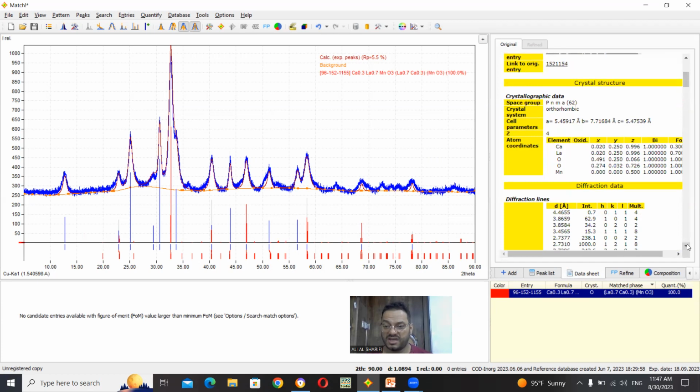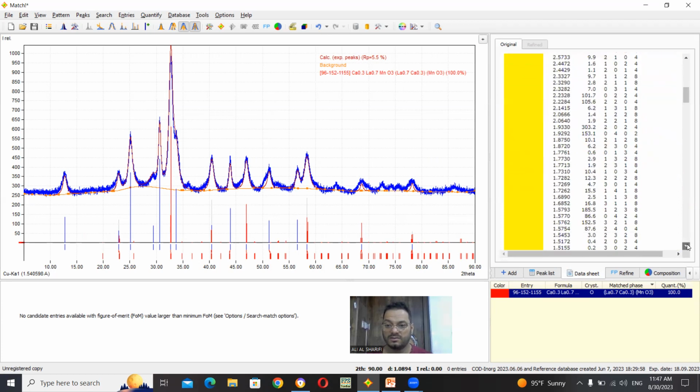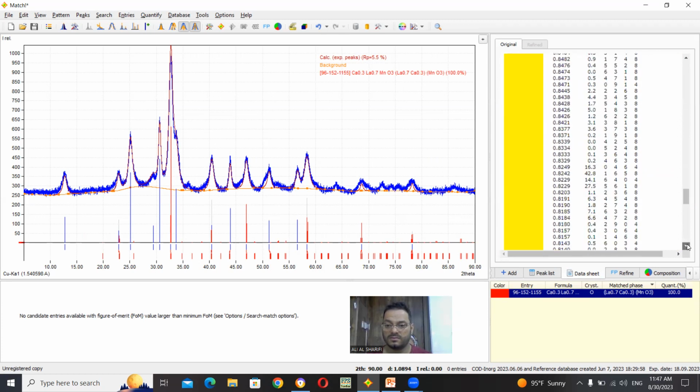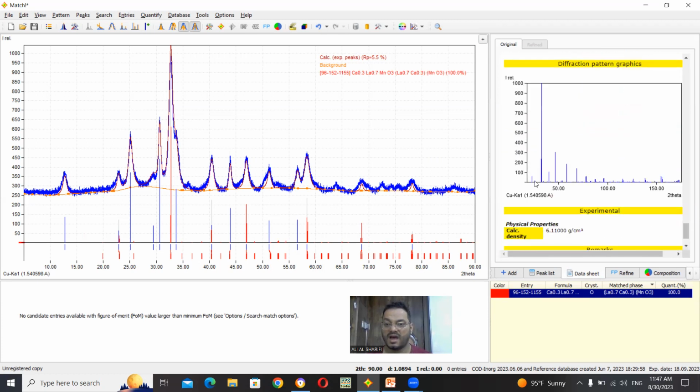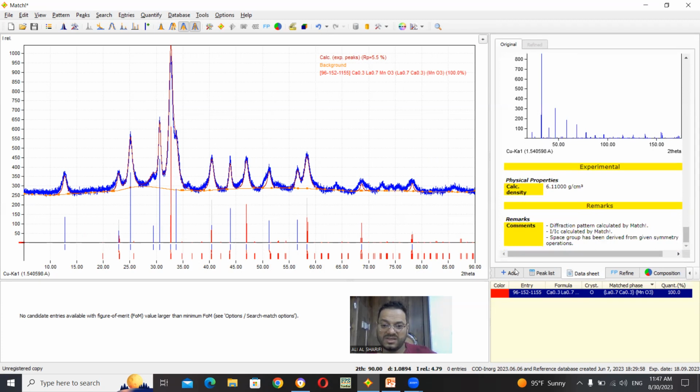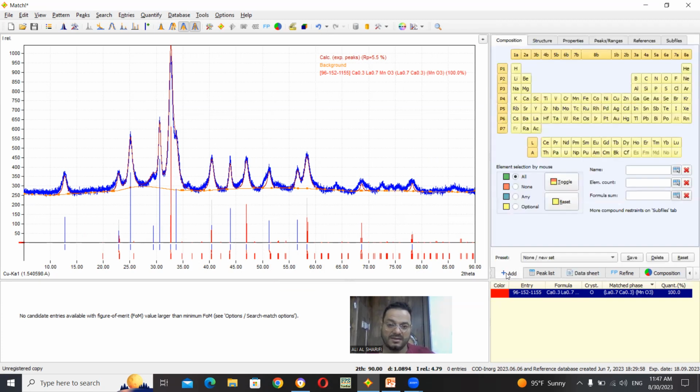Diffraction data, HKL, and I have a simple plot of the peaks. Here the 2 theta, and here the intensity. Like I remember, intensity at the y-axis, 2 theta at the x-axis. Now the first mission is done. Let me come back to add again.